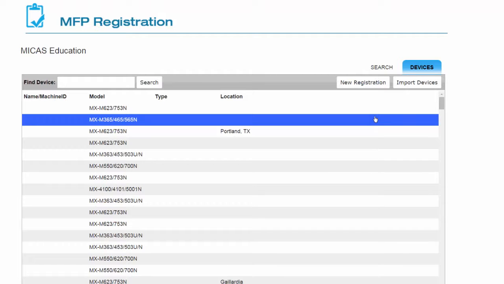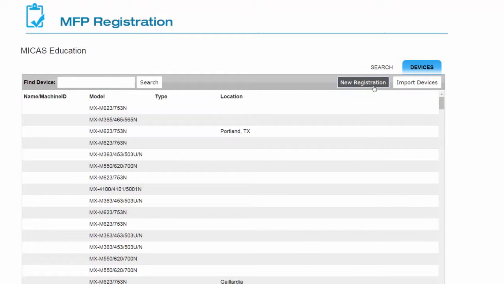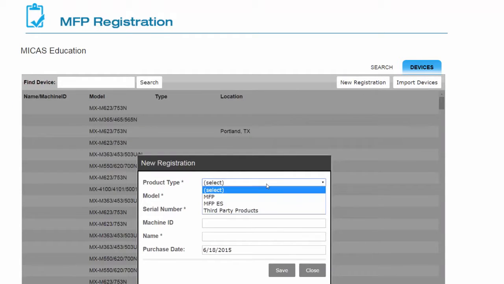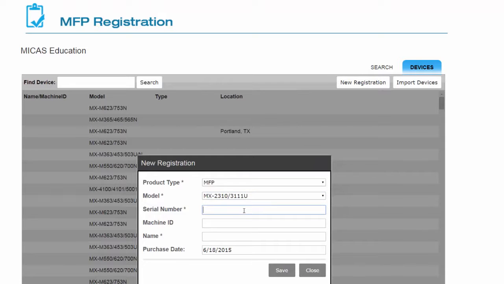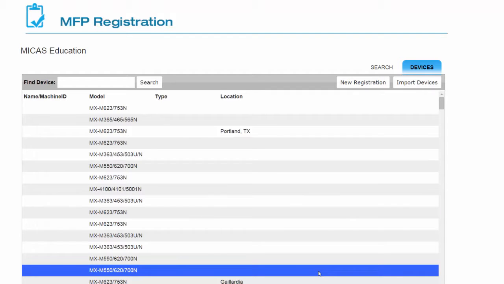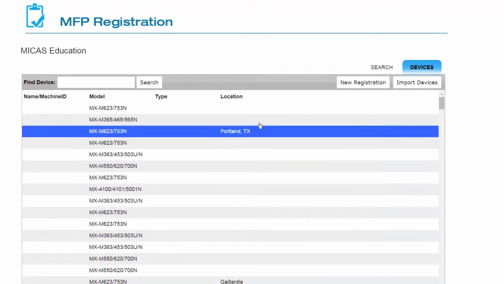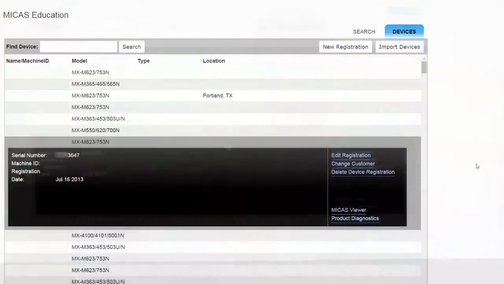But if I need to create a new device, I would then hit the New Registration button, select the product type, MFP, select the model series of the machine, the serial number, machine ID, the name, along with the purchase date. I would then hit Save. In this presentation, I'm going to hit Close, and the device will then be listed here for that customer. So now that the device is linked to that customer, we can drop into that device and see the serial number for it.